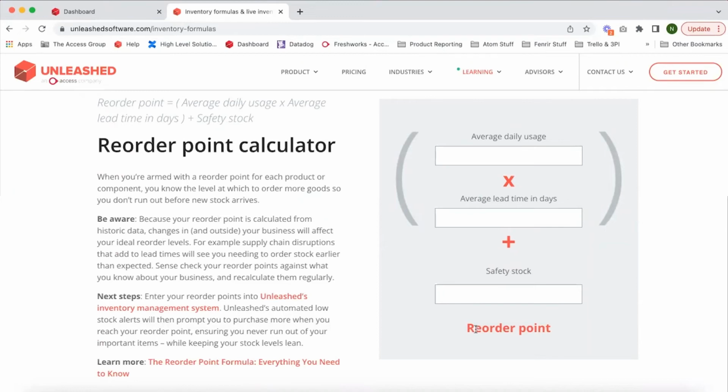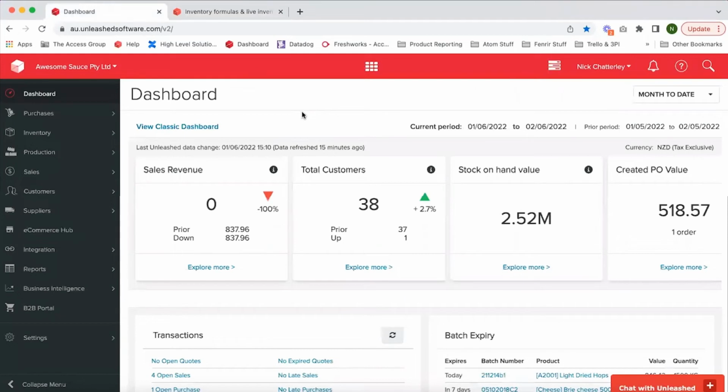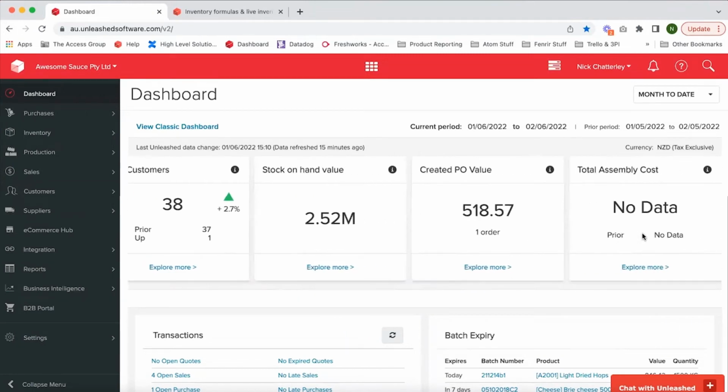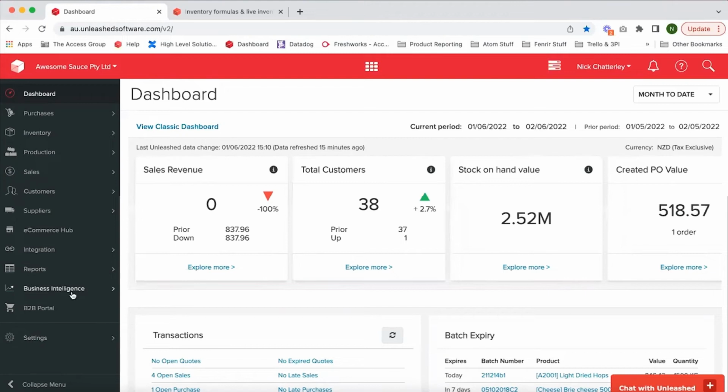Let's dive into Unleash Software itself and try and find some of these values. So here I am in the dashboard. This is the first place that you're going to find yourself whenever you log into Unleashed. And you can get to the Business Intelligence module from here if you like. You can actually come through and select some of these tiles and it'll take you directly to some of the areas. But I'm going to show you the long way just so you have a full view.